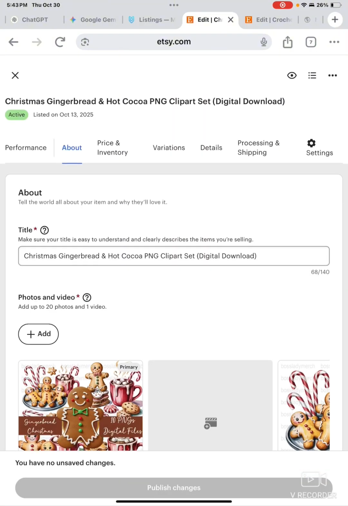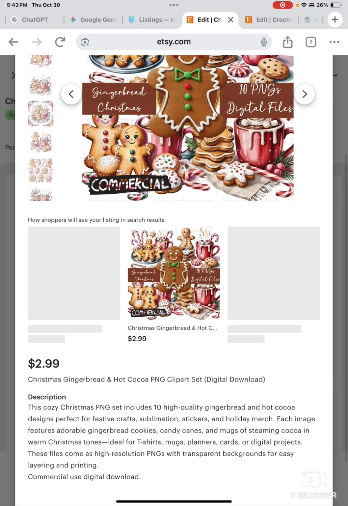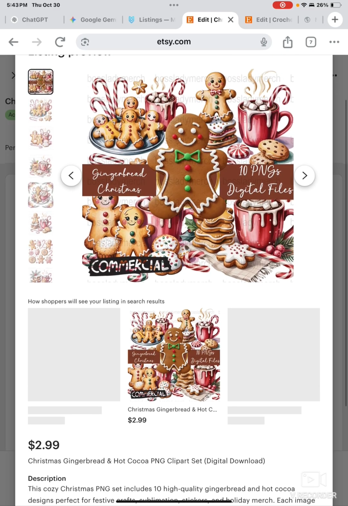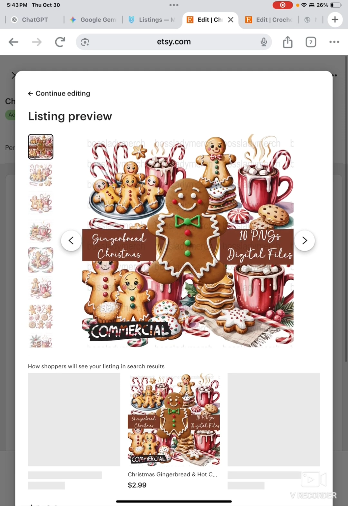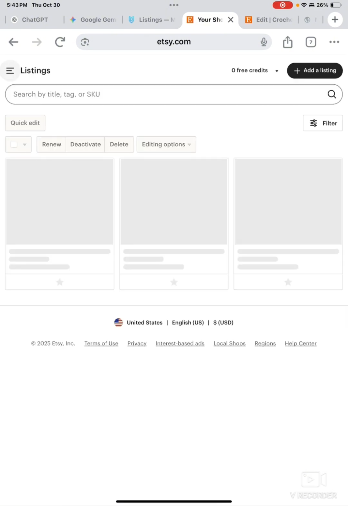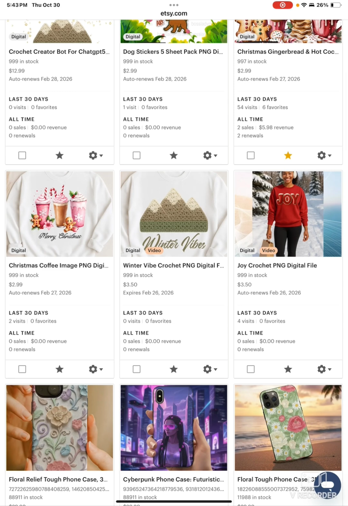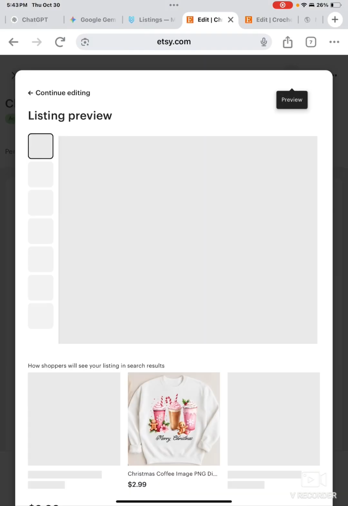And this gingerbread man. So it's like a pack of 10 PNGs. Yeah, I did those on Artistly. So yeah, we got those. And let's see, most everything on here I did. These I did on Artistly.